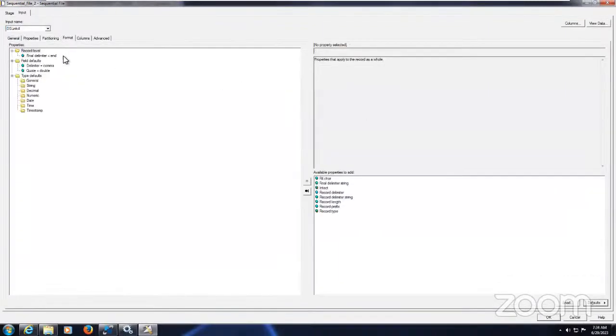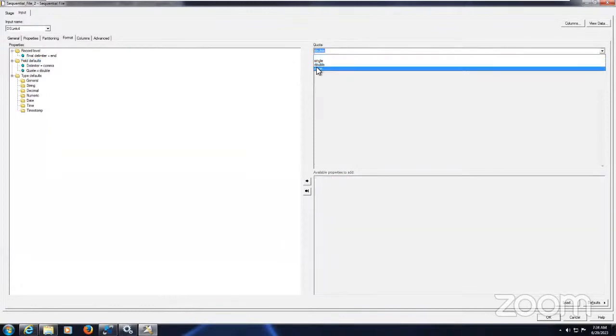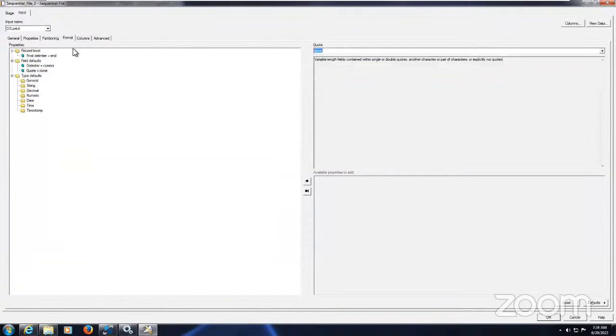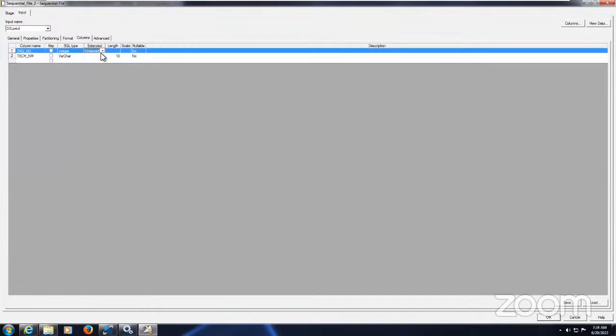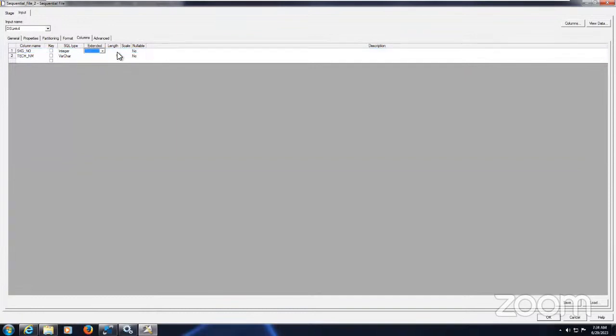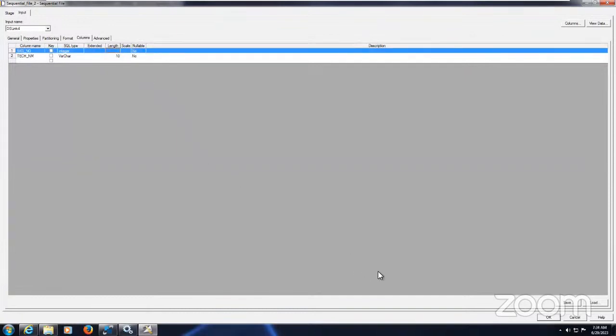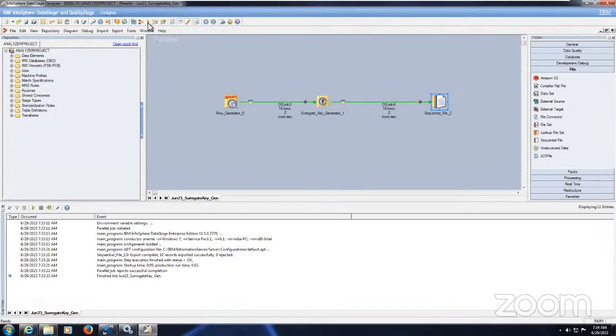That's fine. Yeah, you can give none, or you can remove that. Okay. If you give single quotes, they will come. Okay. So here the surrogate key number, let's consider as an integer. Okay. And the length is mandatory to define. It will take the default length. Click on OK. Now rerun the job.